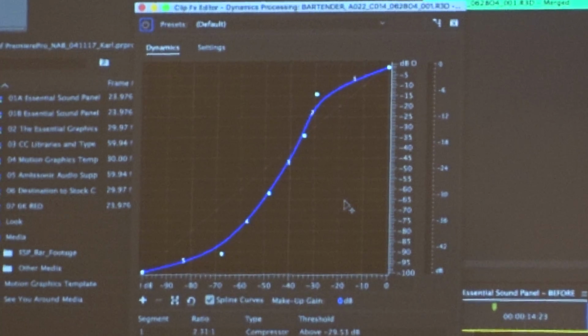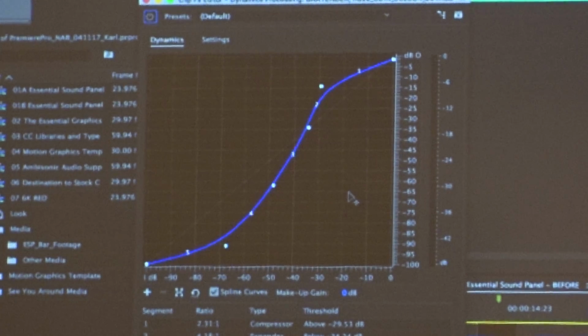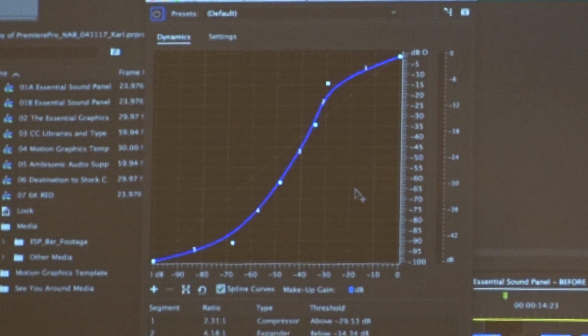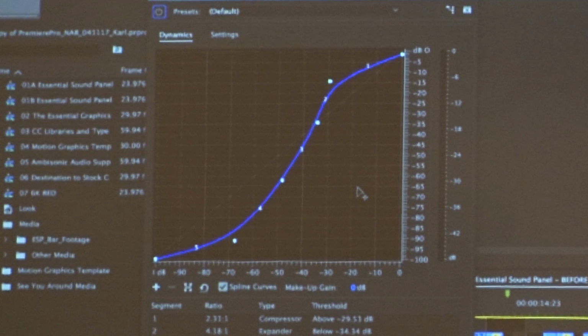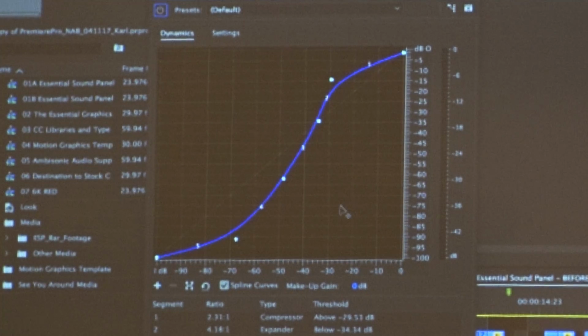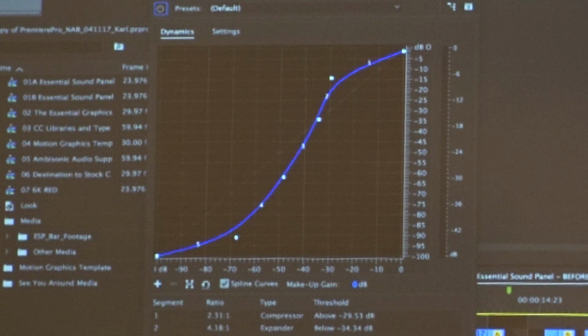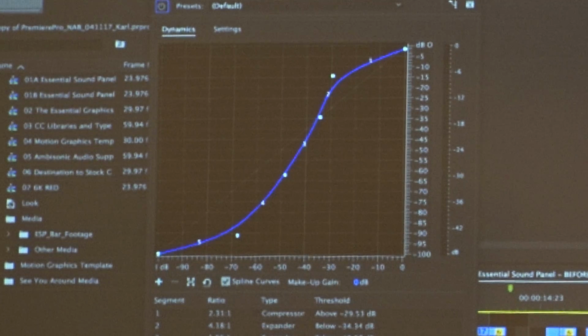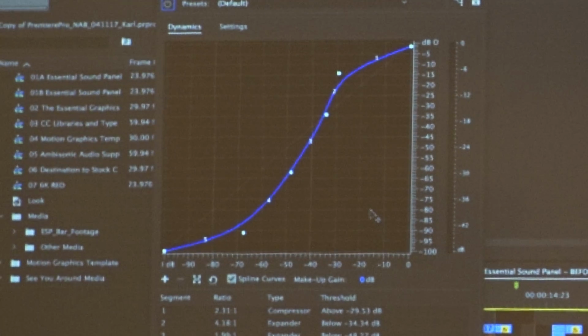But the idea is this is a shortcut. This simplifies down things like the dynamics processor, which is something that you can put points on a curve and you can do all kinds of sculpting of the audio if you know what you're doing, down to a simple slider. Here is the dynamics processor, and this is the curve that it's actually generated based on the content. There's some machine learning that's built into this to listen to the content and determine the range of compressors and expanders to add to this particular clip.